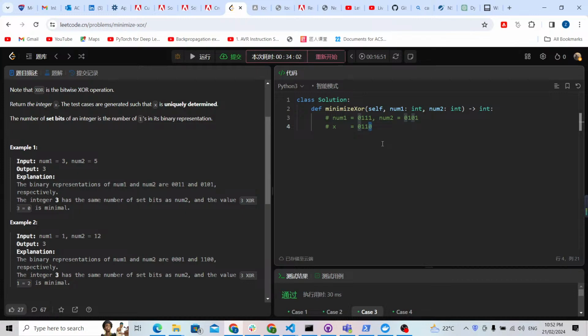But what if num2 is a really big number? Let's check another example. Let me make it simple. If we have 4 ones, and num1 is a 6-bit number, num1 has 3 ones and num2 has 4 ones. It means we have more ones, right? So what can we do? First of all, the idea is the same. We're going to check.